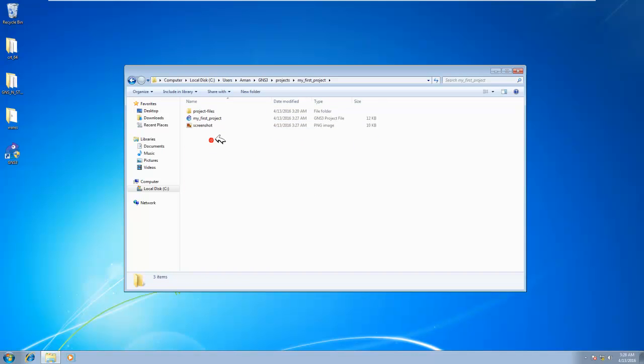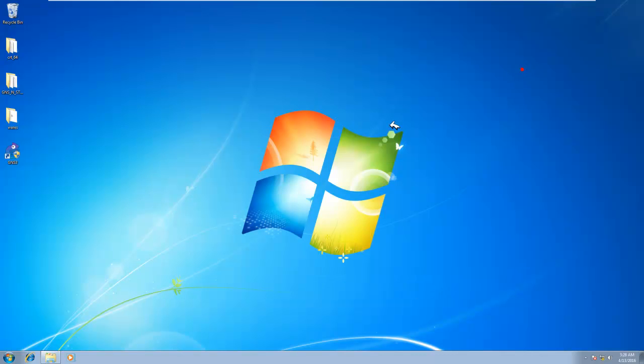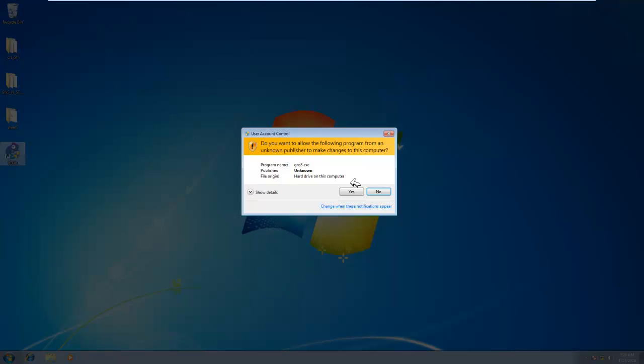Yes, it is a long way down, but you don't need to come here every time to start this. If you click on this project, it will start, but my advice, do not go like this. Why? It is simple. Just start the GNS3 like you always do.